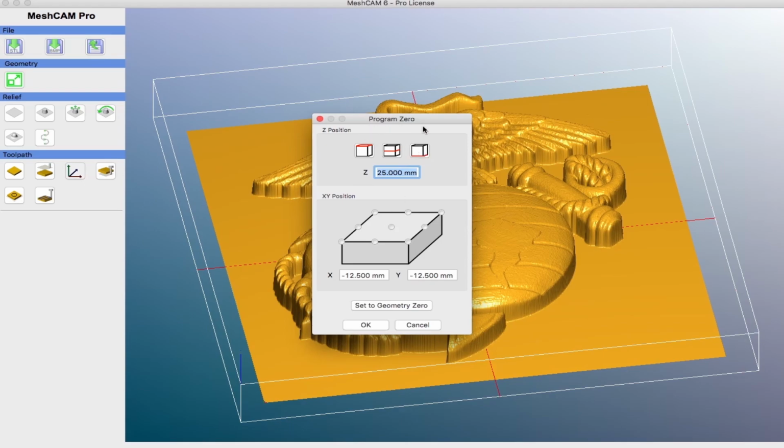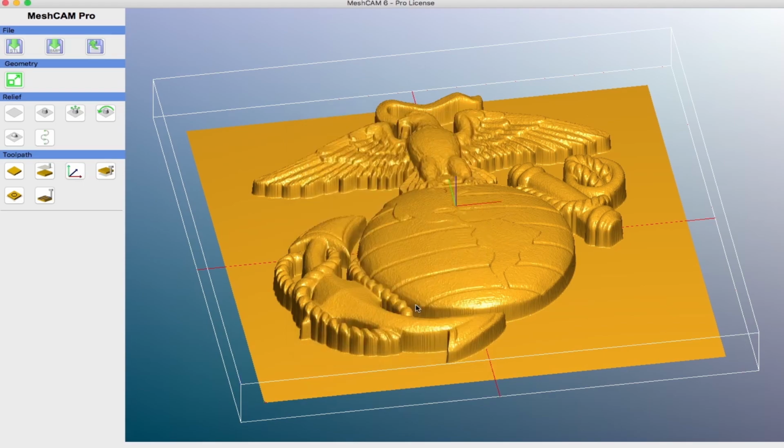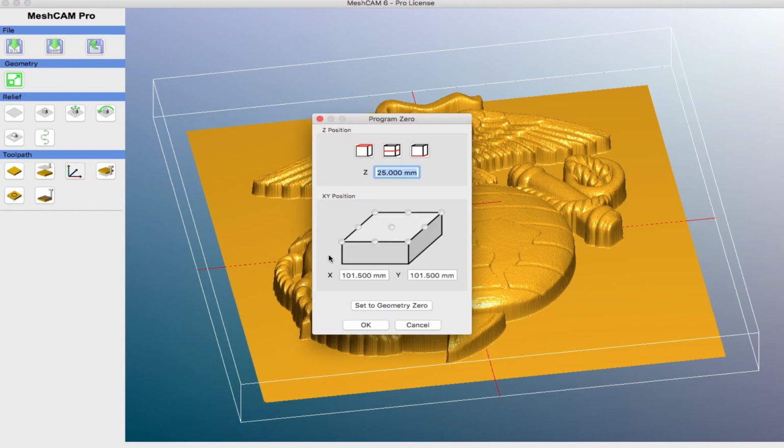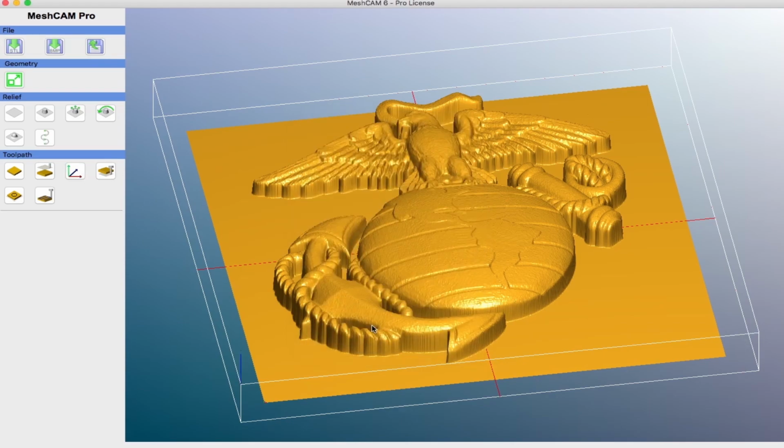Now you set program 0. The blue line indicates the z-axis of program 0. Let's set program 0 to the bottom left-hand corner.